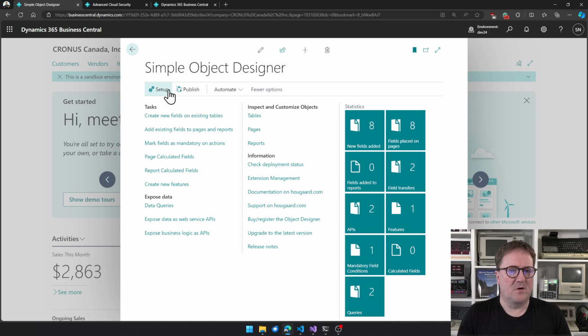This is the Simple Object Designer. That's the main page. There's a bunch of stuff you can do, a bit of statistics and so on. So I think it's a great place to discover what the app can do.